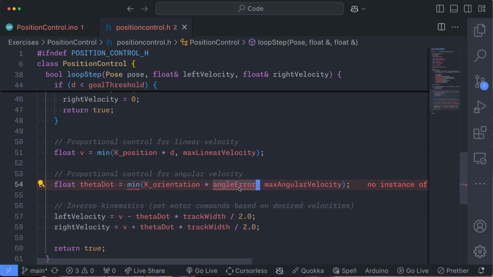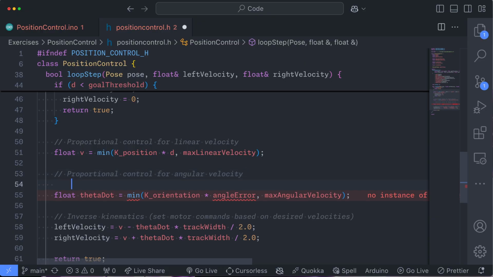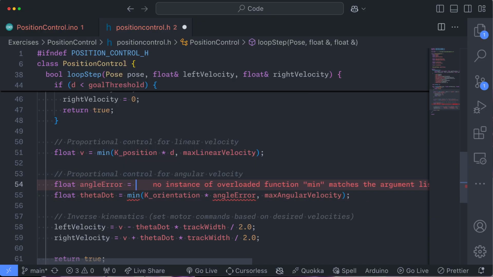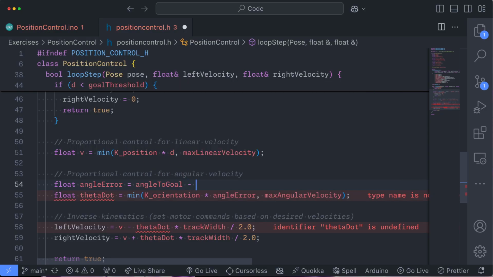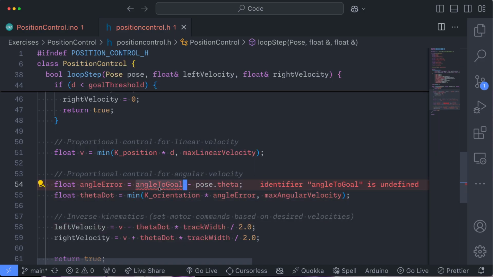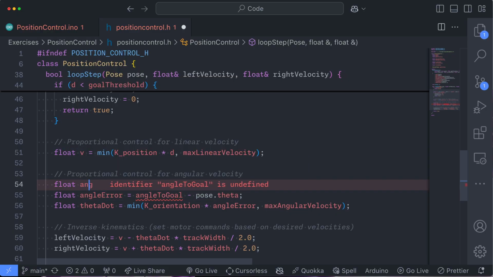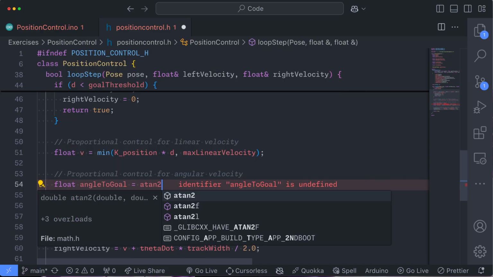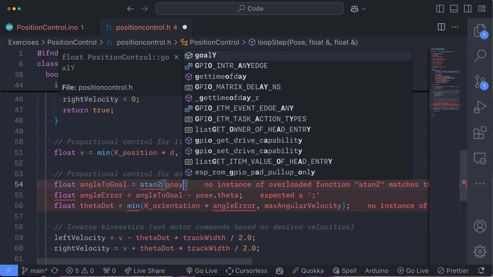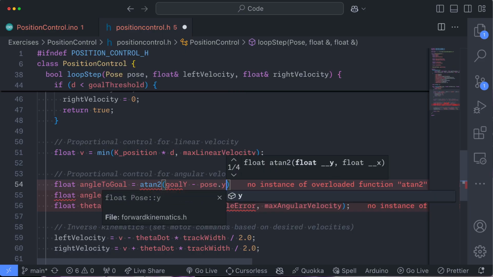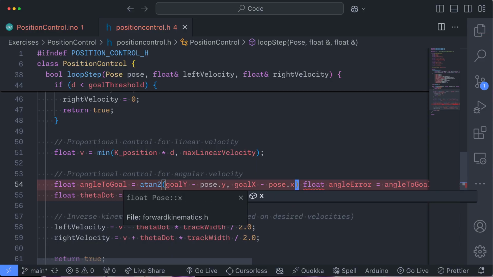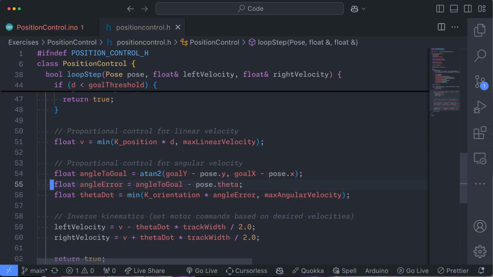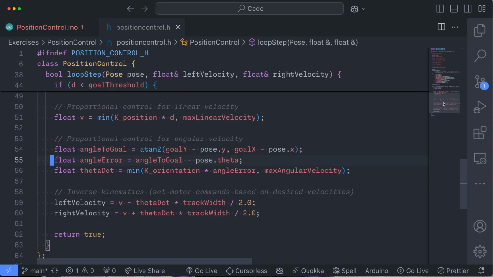Alright, so what is our angular error? Our angular error is the difference between the angle to the goal and the current heading of the robot. Which means we need to compute the angle to the goal. And that's from our current position to the goal position. And that's it. That should be the end of our proportional controller.